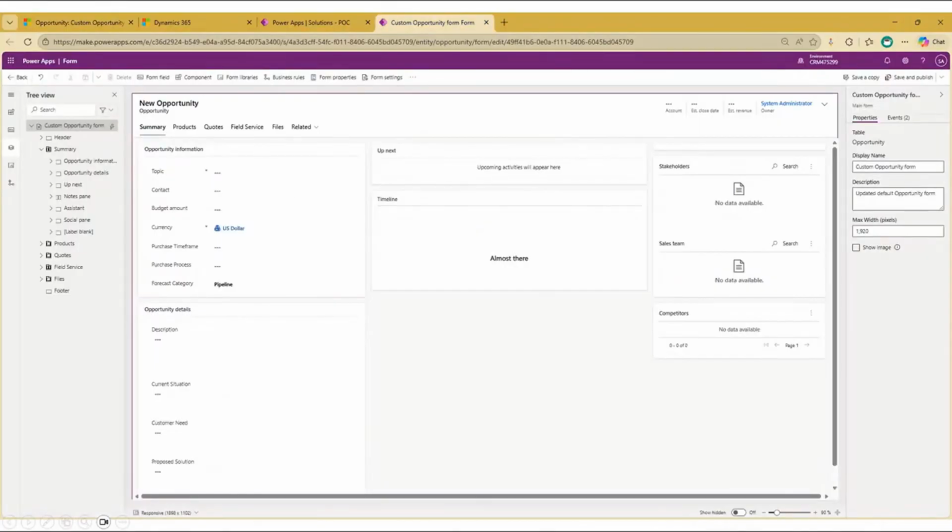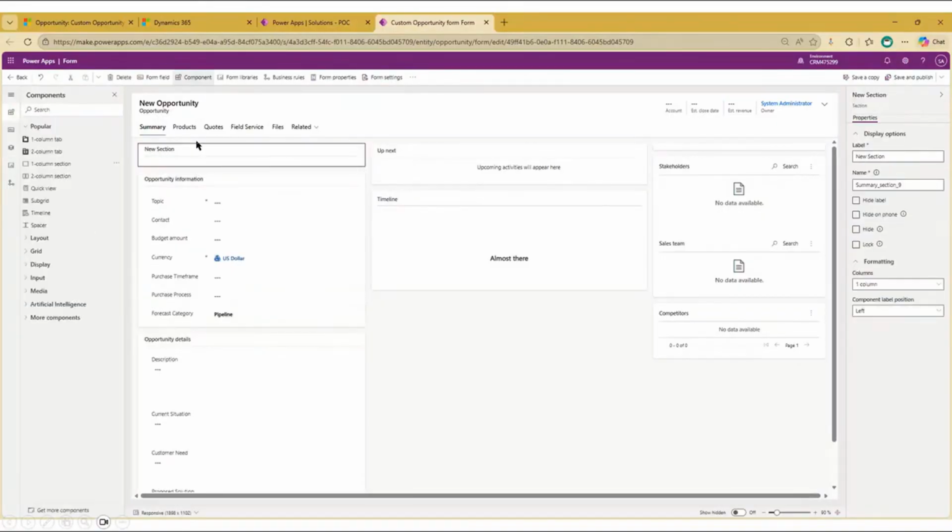For that, we first need to go to the maker portal, and within your solution, you just open your custom opportunity form. And here I want to have this Copilot in the first column itself. So on top of this opportunity information section, I will add a new section here, and I will name this section as Copilot summary. And then within this section, I need to add the row summary component.